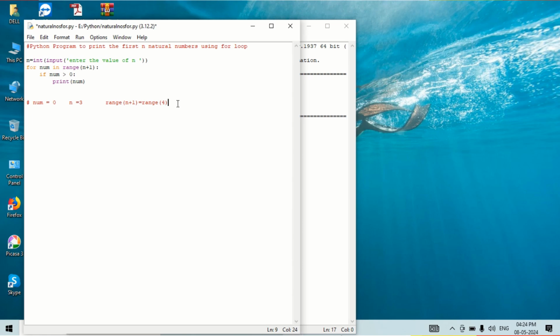Now I will explain here how this particular program will be executed. First, the n value is read, so I am considering it as 3. Then for num in range of n plus 1, num will be initially 0 and range of 4. 0 in range of 4, as the condition becomes true, it will come here: if num greater than 0. So the condition becomes false because 0 is equal to 0, it is not greater.